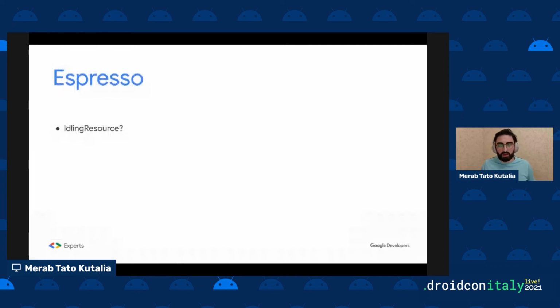So the idling resource, I believe the whole design is flawed, and avoid using it at any cost. Also, I want to mention some very good Espresso projects like Kaspresso that will help you to work with the UI Automator and Espresso as well, and has lots of very good features. Kaspresso and Kakao, you can check out those libraries on GitHub as well.